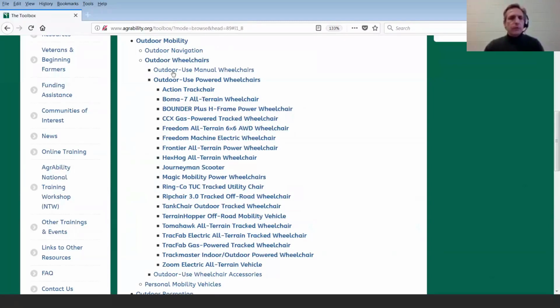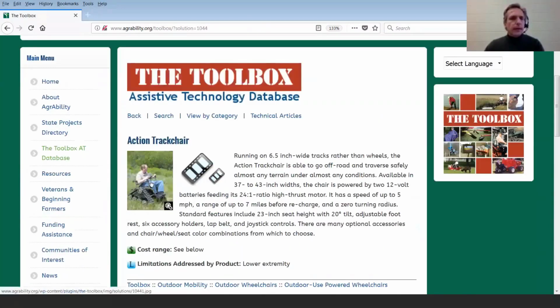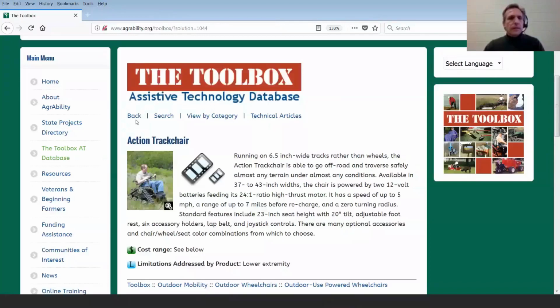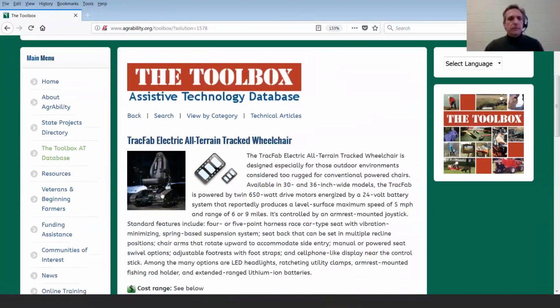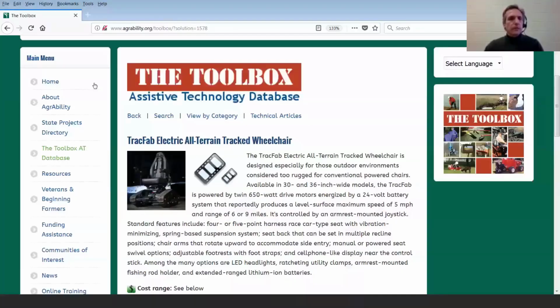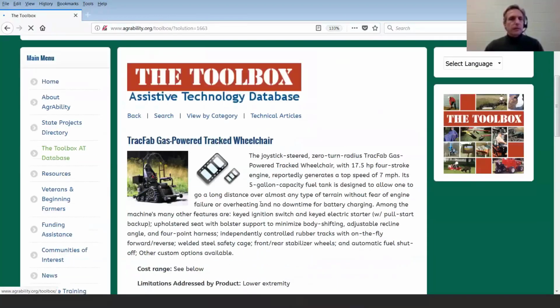One of the more well-known and popular is the Action Track Chair that comes also in a stand-up model. There are, for example, gasoline-powered versions like the Track Fab. That's the electric version, excuse me. I wanted to get the gasoline-powered one. Okay, there we go, the Track Fab gas-powered tracked wheelchair.